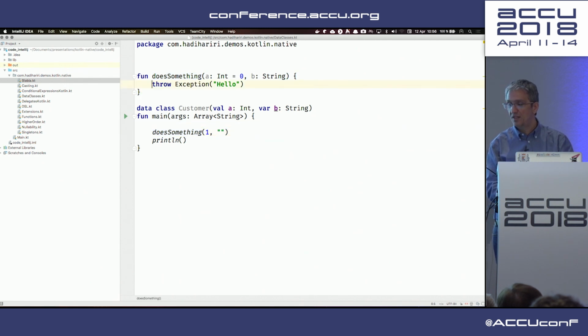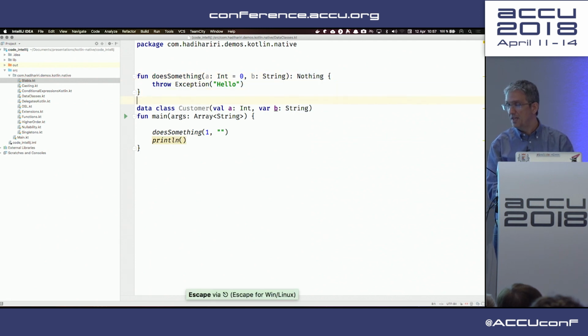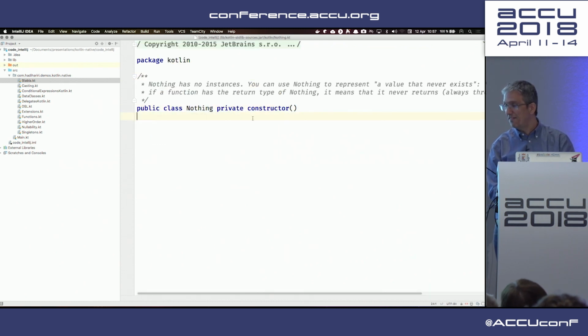But what if I want to tell the compiler that that function never returns? It returns nothing. Then I can just say it returns nothing. Okay? As soon as I add nothing, then the compiler now knows that this is unreachable code. And you wonder, what is nothing? Nothing is nothing to worry about. Nothing is a class with a private constructor, essentially.